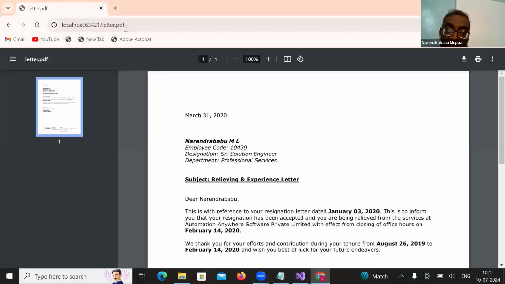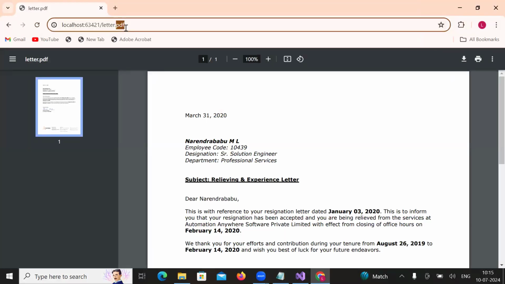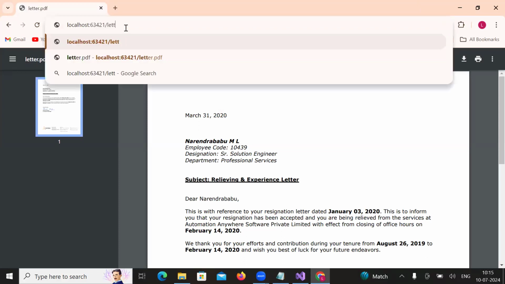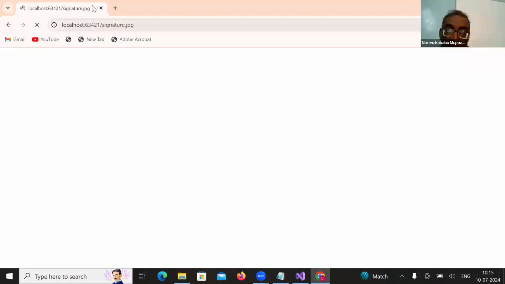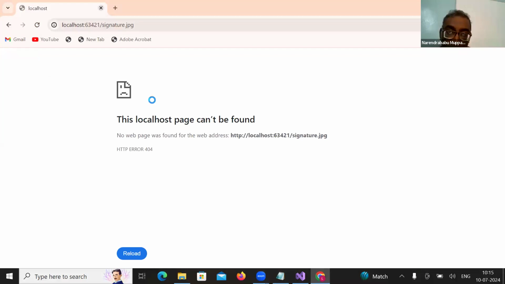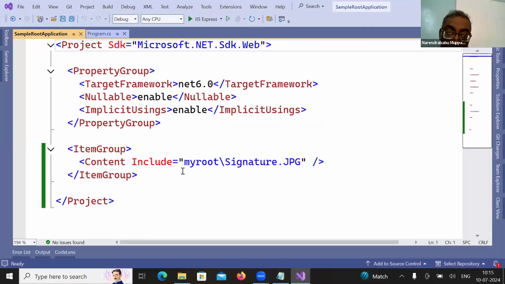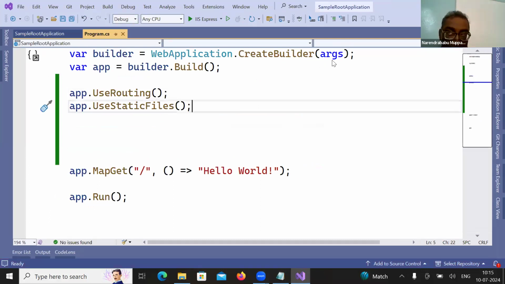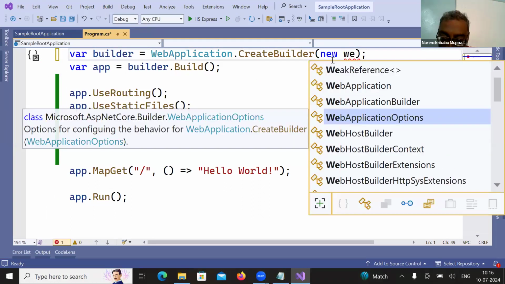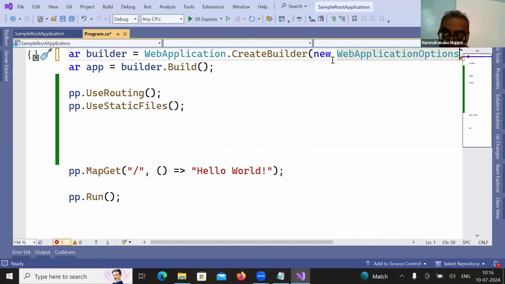Say now it is processing. Yeah. But if I use signature.jpg, it will not process. That means that you need to configure this folder as a static folder in the builder method. You got my point? In the create builder, you need to use web application option.